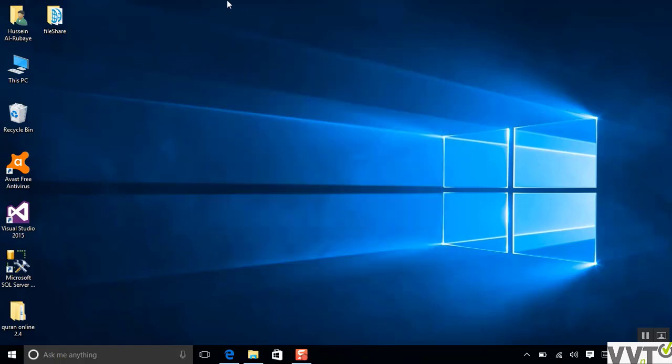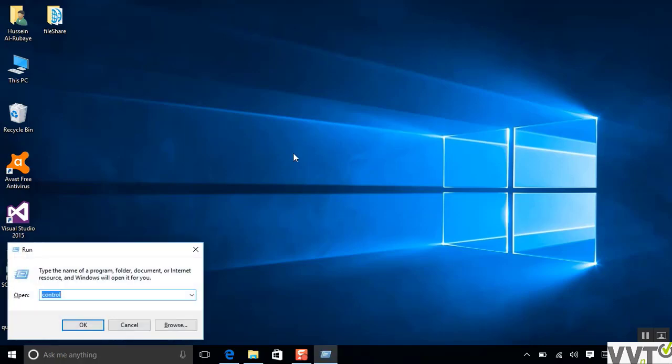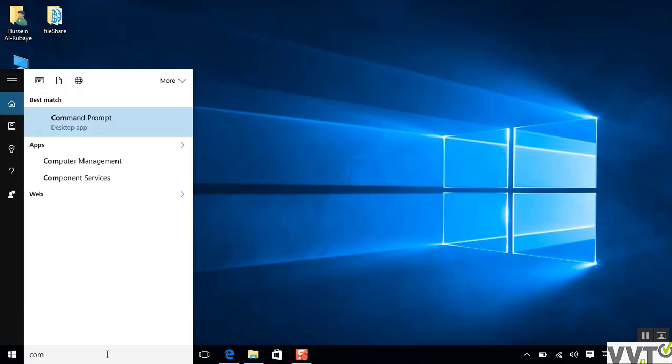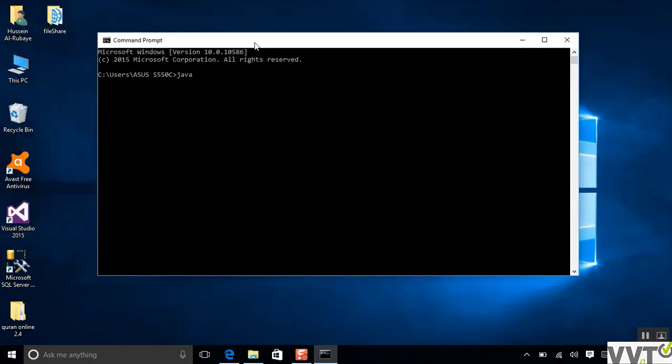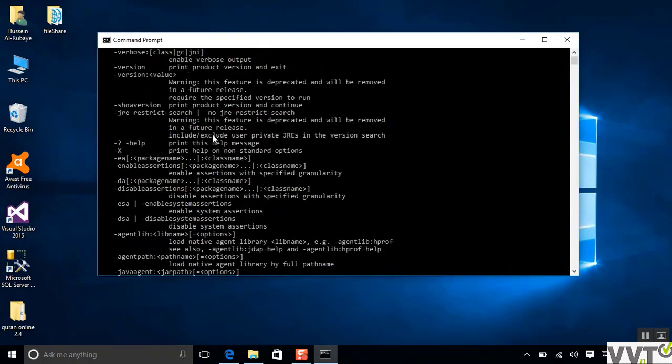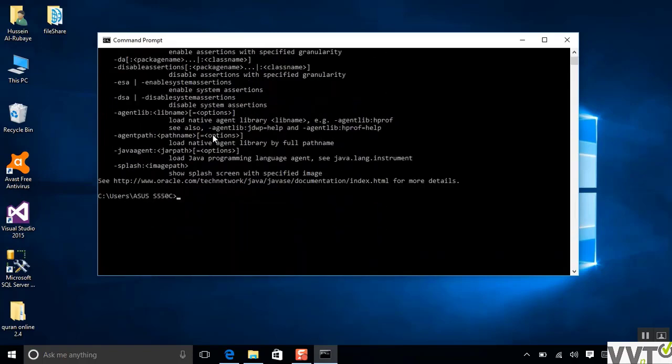To make sure the Java JDK is installed, go to the terminal. I will look for the command window. Every operating system has a different name for it. For example, in Windows you have the command window, and in Mac you have the terminal. Open the command window or terminal and just type java, then press enter. If you see this result, that means Java is installed.